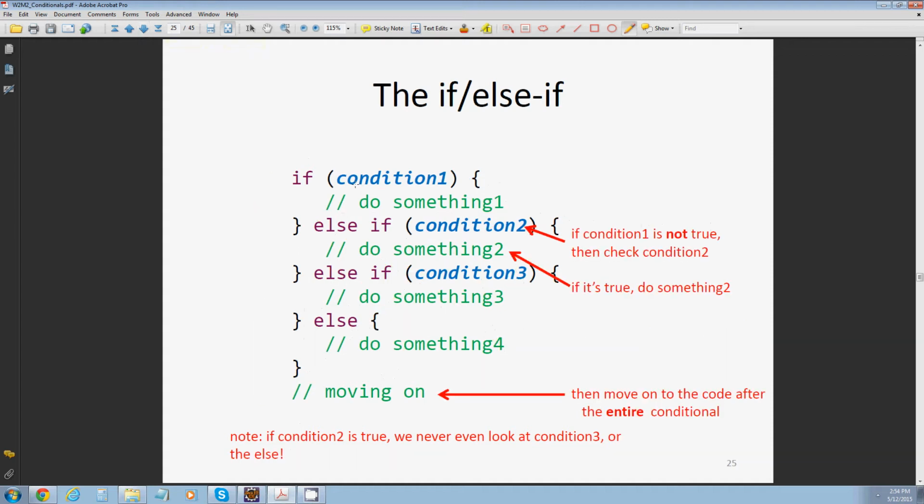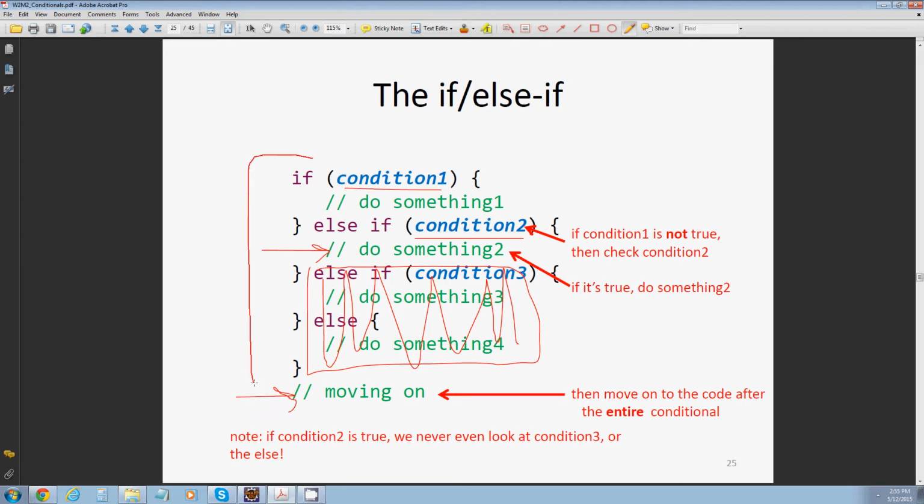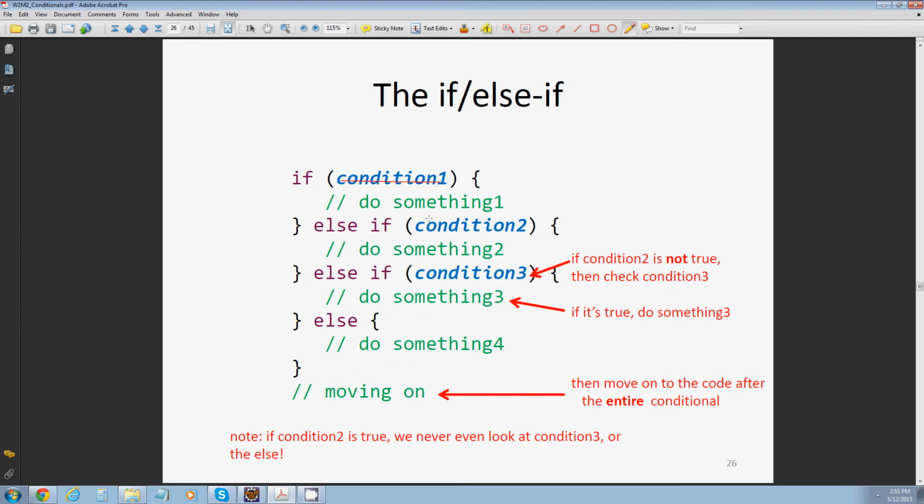If, on the other hand, condition 1 is false, well, then we have to check the next one. We check to see if condition 2 is true. If condition 2 is true, then we would execute the code inside here and then still skip the rest of the blocks and pick up at the next line after the whole big block. If condition 2 is also false, we then move on to check condition 3. And if it was true, we'd execute the code inside there and then skip the rest and pick back up right after the whole block.